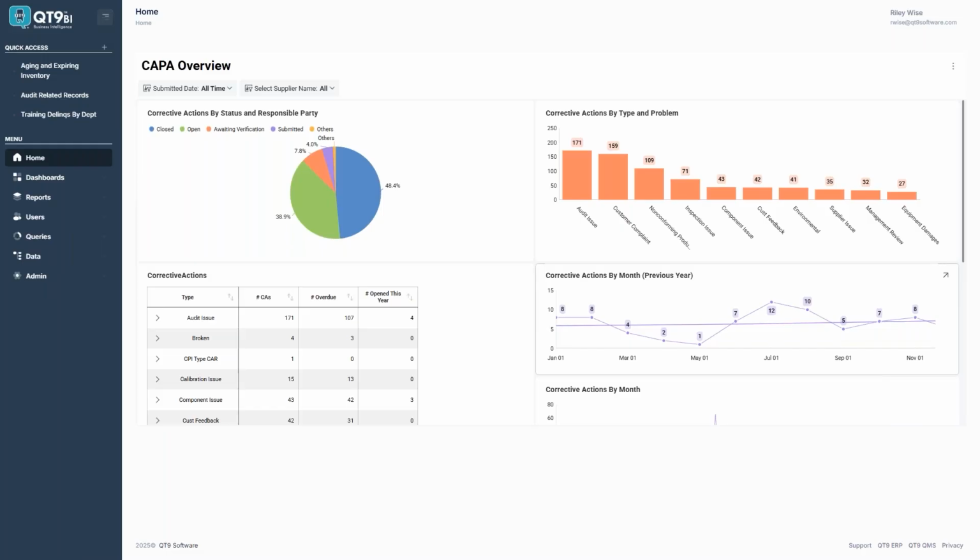Another person asked if we can also run this BI tool on-premise. Yes, we can. So if you are on-premise for QMS, ERP, or MRP, this tool can be configured to work on-premise, yes.